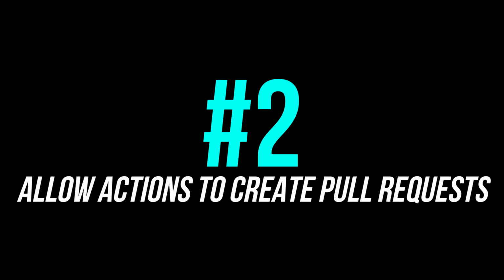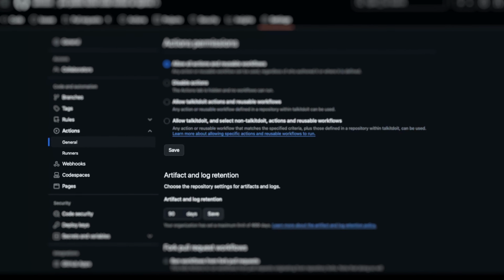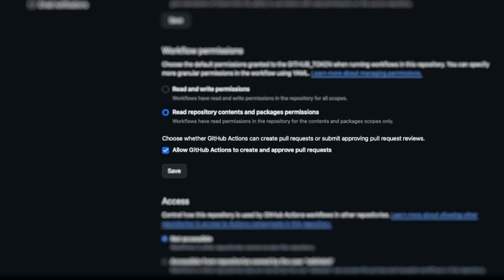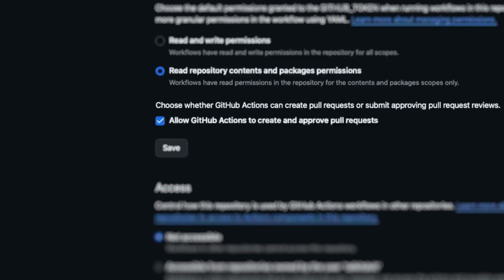Now we need to allow Actions to create pull requests so our pipeline can work. Go to Settings, then Actions, then General, and scroll until you see Allow GitHub Actions to create and approve pull requests. Make sure it is ticked and press Save.